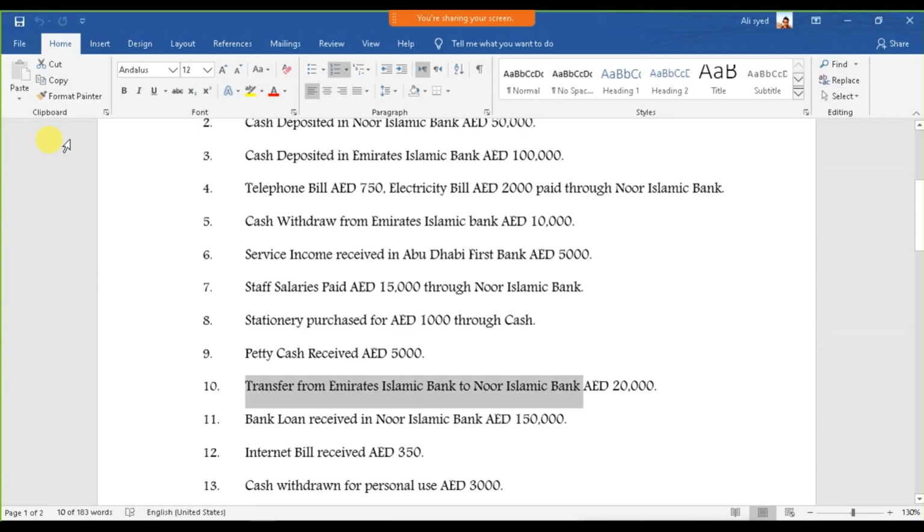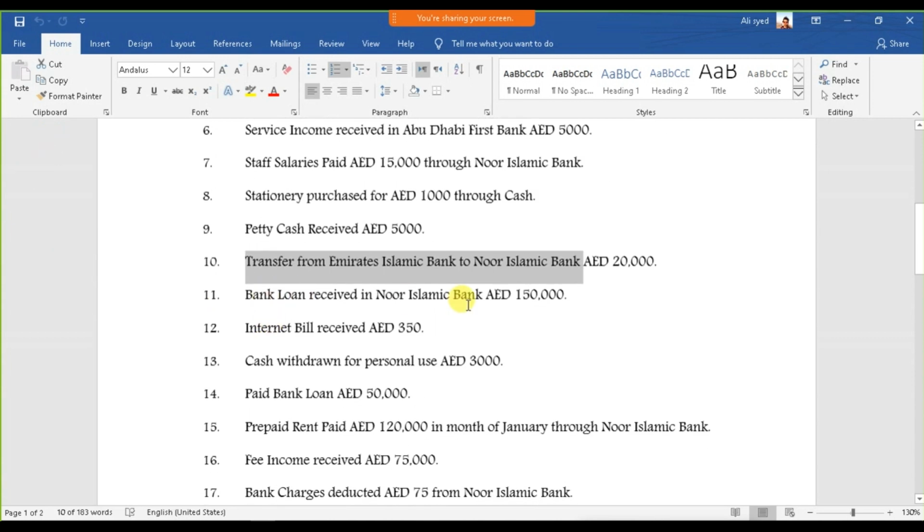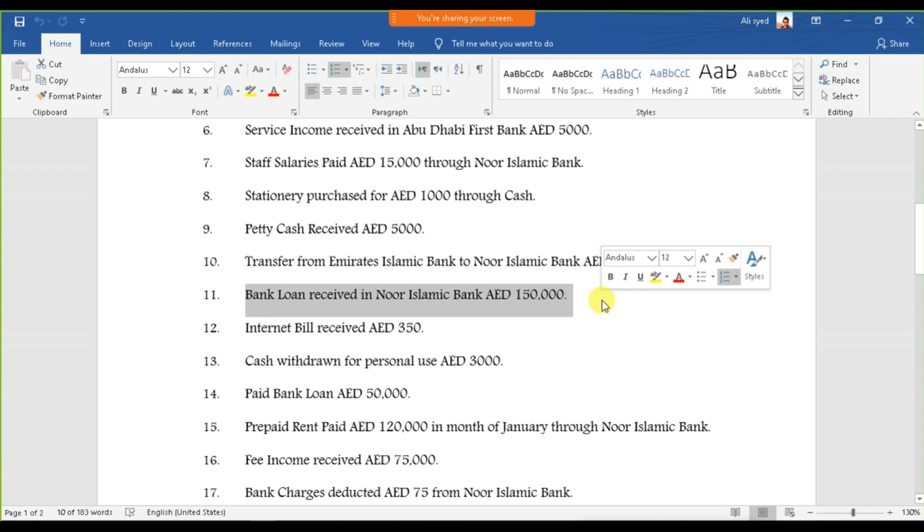Then we have this one. This is bank loan received in Noor Islamic Bank. So where will you go, F4 or F6? Which one? It will be F6, because the credit is a liability. It's a bank loan.